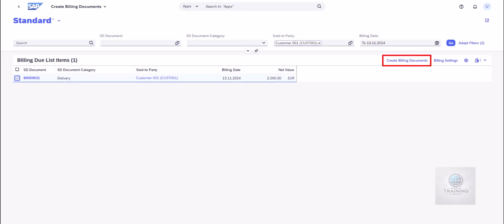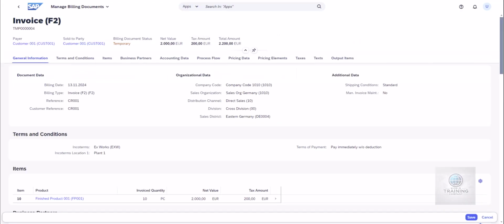By selecting the Create Billing Document option, the system generates a temporary invoice. This step marks the transition from delivery to billing, enabling us to preview the document before finalizing the process.